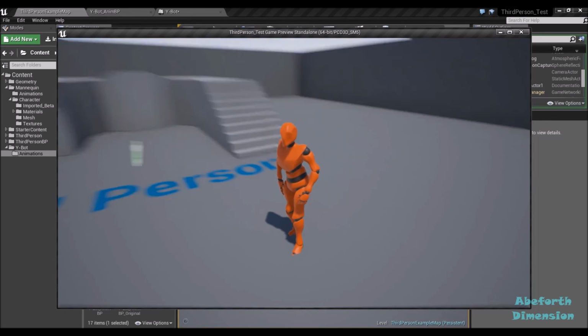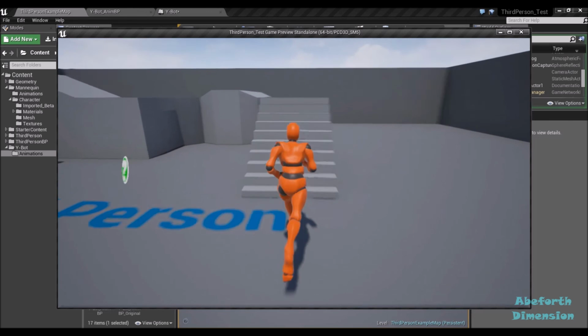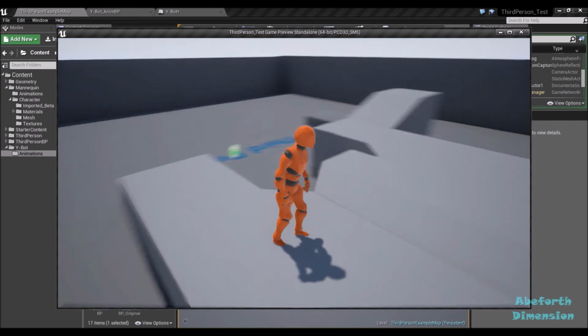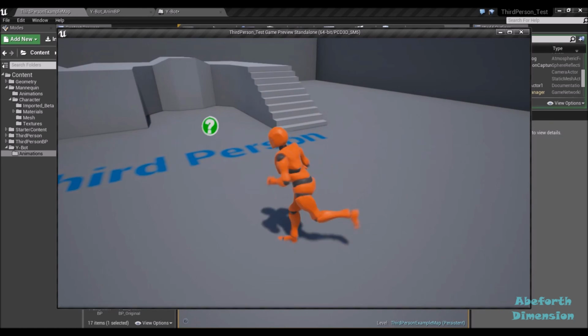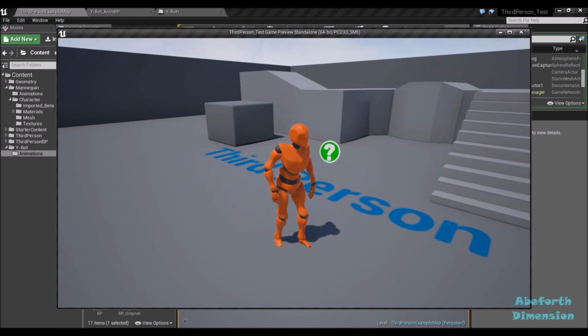And yeah, that's it. This is a small way to set up your custom animations to get started with your prototypes. And thanks for watching the tutorial.